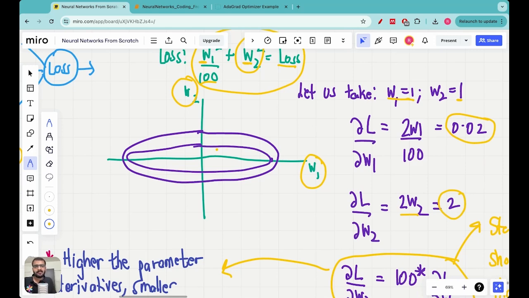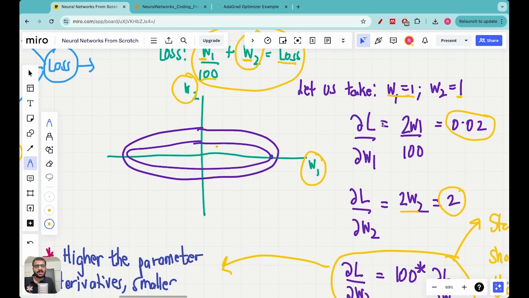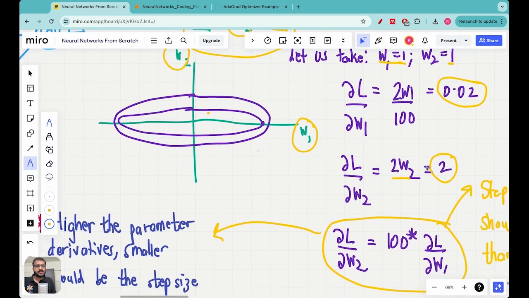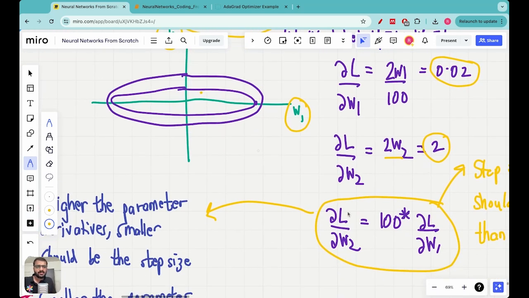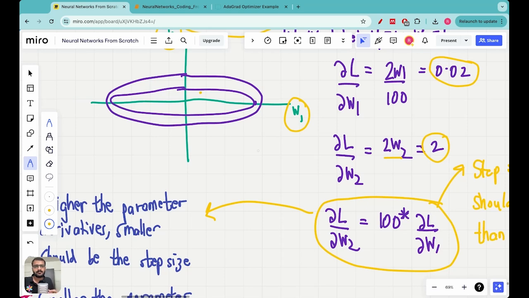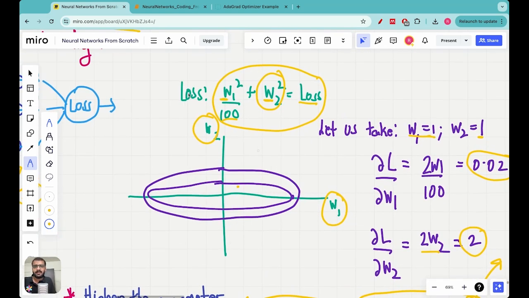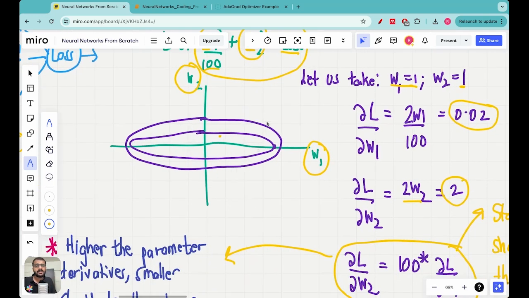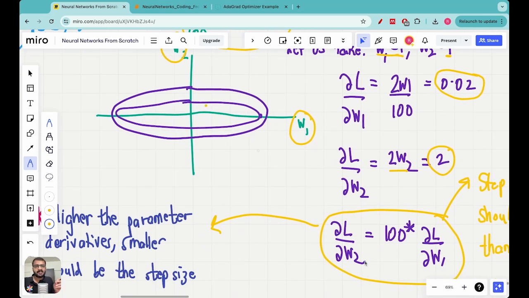Now I want you to compare these two partial derivatives. Partial derivative of loss with respect to w1 is 0.02, and partial derivative of loss with respect to w2 is 2. So you will see that the partial derivative of loss with respect to w2 is 100 times greater than the partial derivative of the loss with respect to w1. What does this mean? It means that if we make small changes in w1, it would not increase or decrease the loss too much. But if we make small changes in w2, that will be 100 times more significant than changes in w1. What does this tell you?